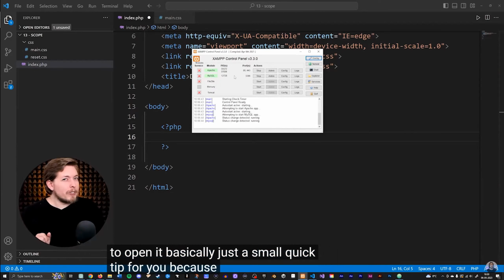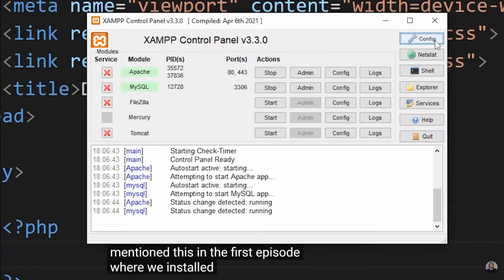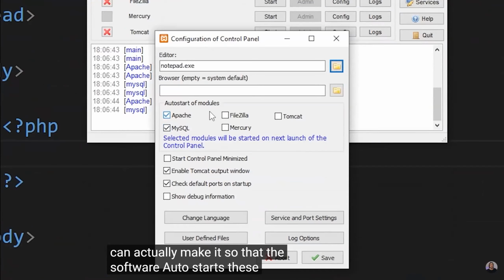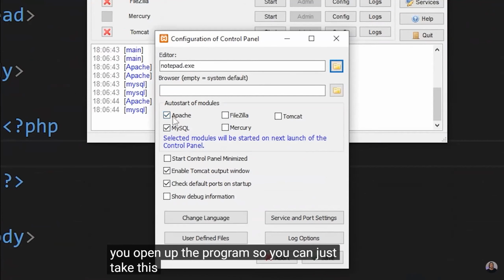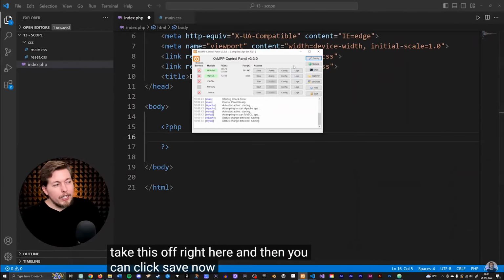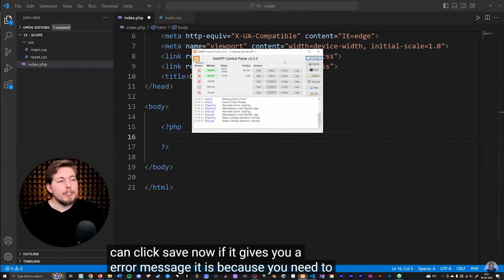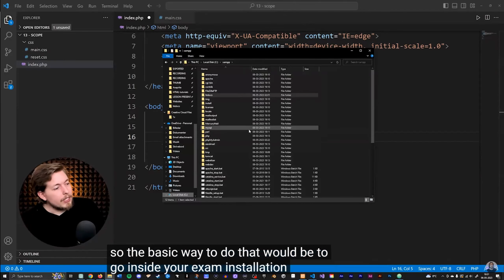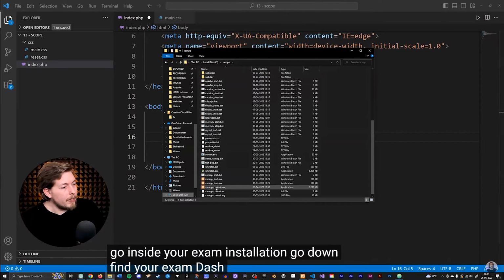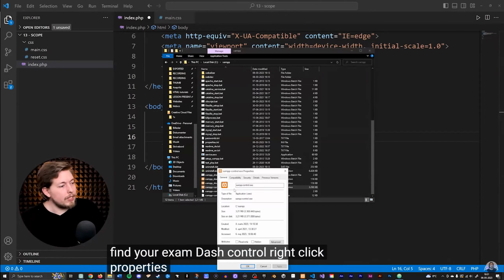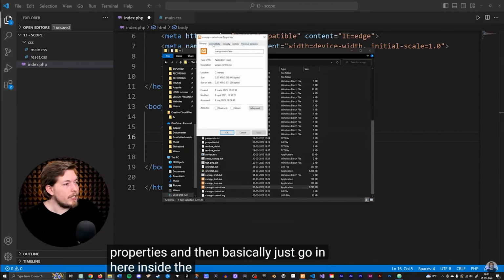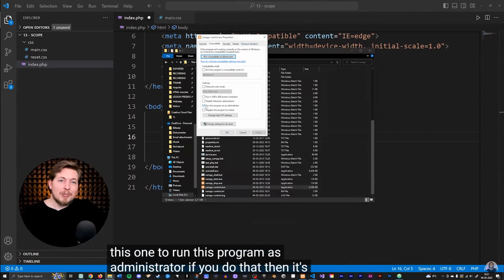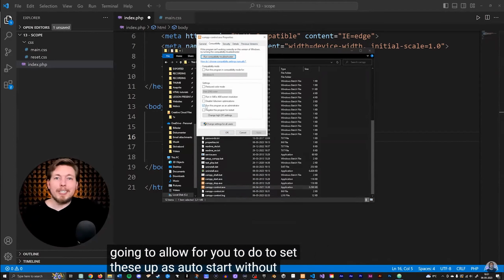Just a small quick tip for you, because I don't think I mentioned this in the first episode where we installed XAMPP. You can actually go inside the config menu here, and you can make it so that the software auto starts these servers when you open up the program. So you can just tick these off right here, and then you can click save. Now, if it gives you an error message, it is because you need to run this software as administrator. So the basic way to do that would be to go inside your XAMPP installation, find your XAMPP control, right click, properties, and then go inside the compatibility and set this one to run this program as administrator. If you do that, then it's going to allow you to set these up as auto start without giving an error message.